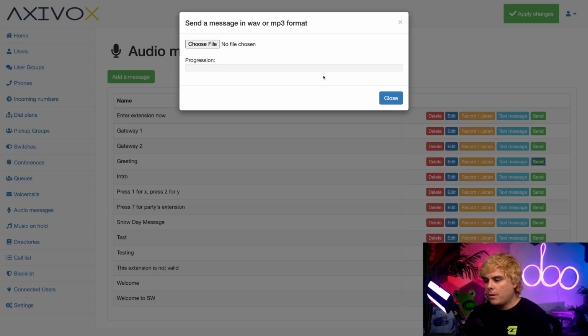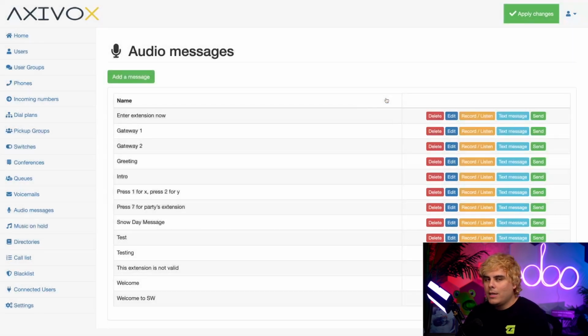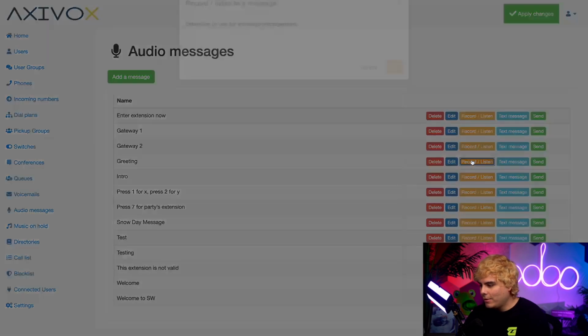Well, another pop-up comes up here. And it's basically that it can allow us to send a pre-recorded message. Let's assume that it could be a different type of recording. We could do so. And finally, if I don't want to upload an MP3 to use or generate the audio with text-to-speech, I can actually click on record/listen that we have right there on the list.